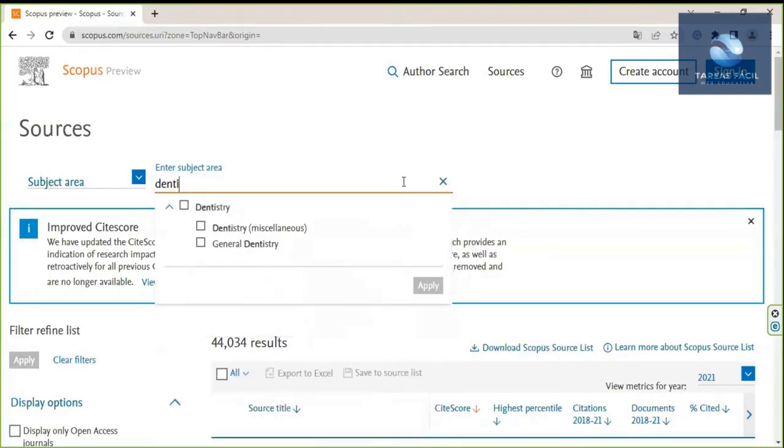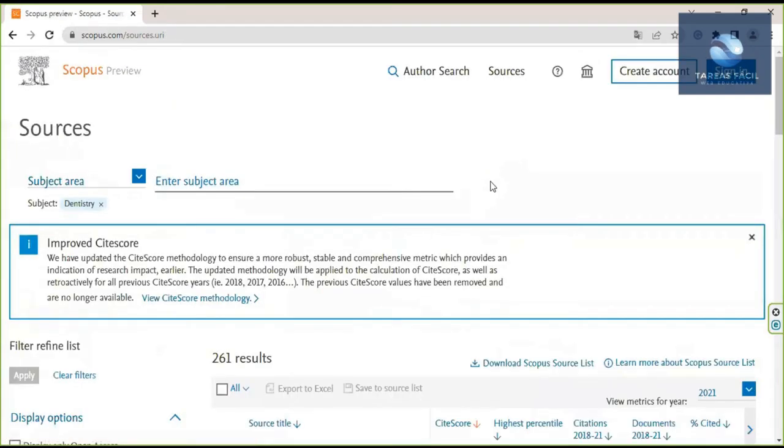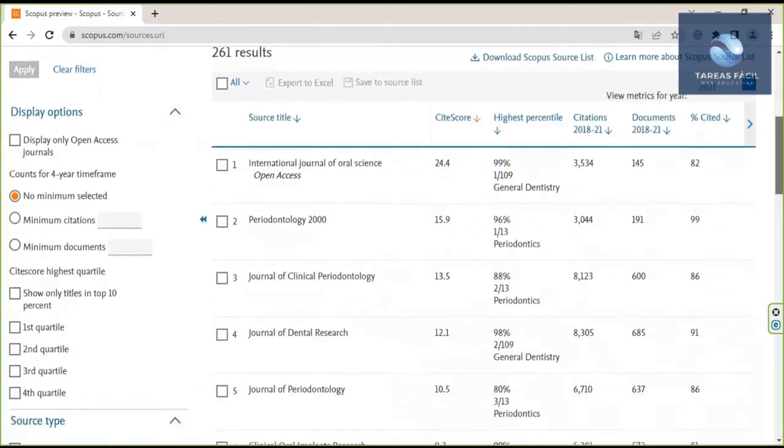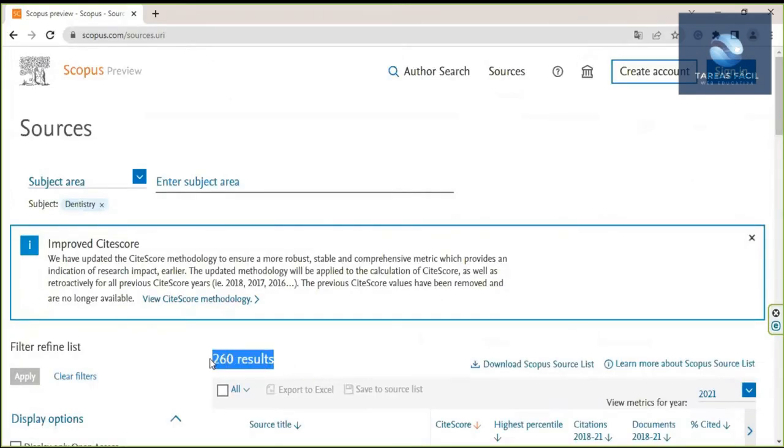For this example, we are going to choose Odontology journals. Step 5. We mark the corresponding option and click on Apply. Then the results that correspond to the bibliographic sources indexed, in this case Dentistry, will appear on the screen. We see that there are 261 results. Step 6. We are going to use the scroll bar on the right side to restrict our search to journals, and we apply this change in Apply, leaving us with 260 results.